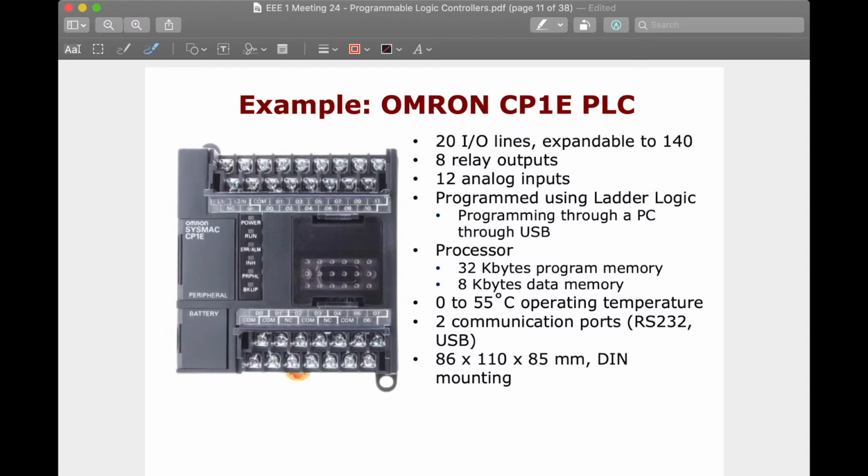Those are the relay outputs, and then it has 12 analog inputs. So you have here 00 until 11. Those are the 12 analog inputs. But you can also see that it has some other input lines, which are for the power and for some push buttons. The COM, I believe, is the ground or a common. But there's also a separate ground here for the power source. Okay, and then it uses ladder logic, which we will discuss later.